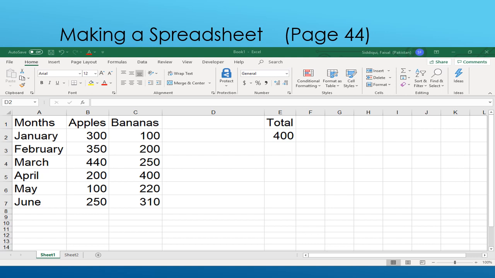First of all, we will check the address of the cells in which data has been provided to us. We can see 300 is written in the cell B2 and 100 is written in the cell C2. We have to calculate total of B2 and C2. To calculate the total money that have been spent in January, we will write an equal to symbol. After that, we will write the cell address of the first cell that is to be added.